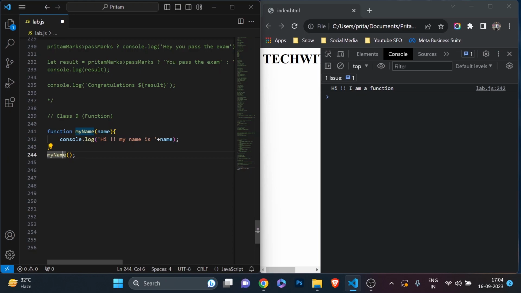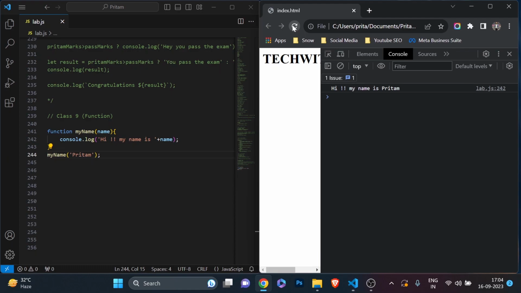The function name is my name, so I'll pass a string, because you can understand my name would be a string. So you know a string always needs to be written within quotes. So Pritam, I'm passing it. Now let me show you. You can see, hi, my name is Pritam.